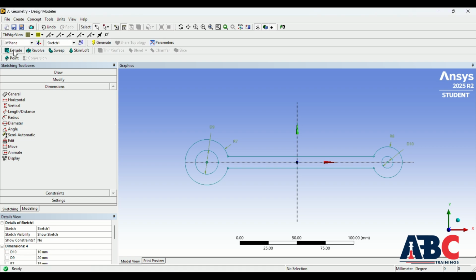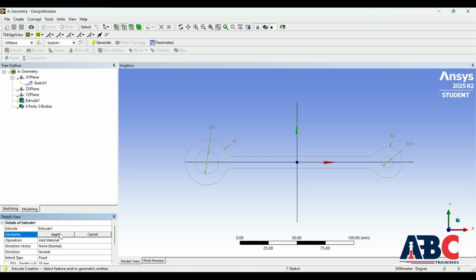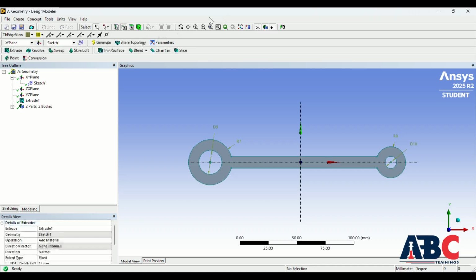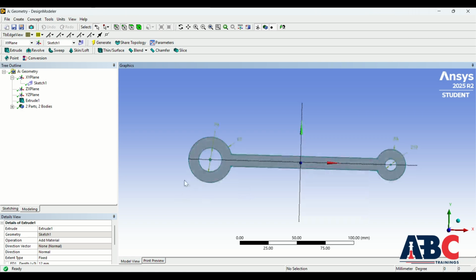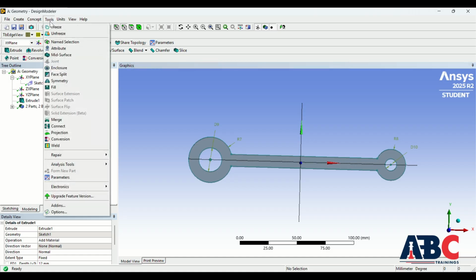Extrude it. Extrude geometry. To do that, select geometry, selected, apply, and the depth value is 12. Enter. Now generate. You can see this one is generated. Go in tools. We will see now parameters. What are parameters? You can see this is the select parameters option.